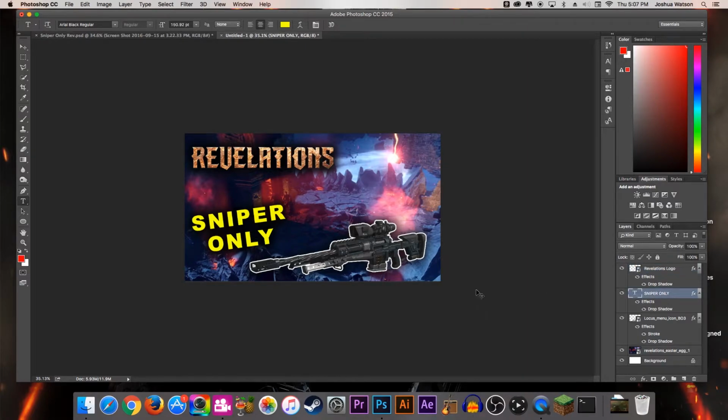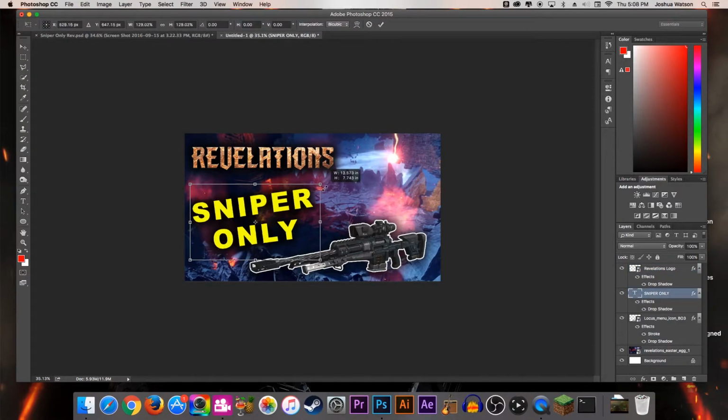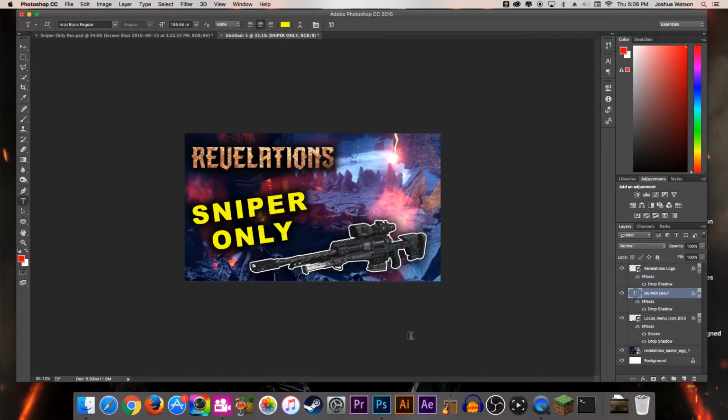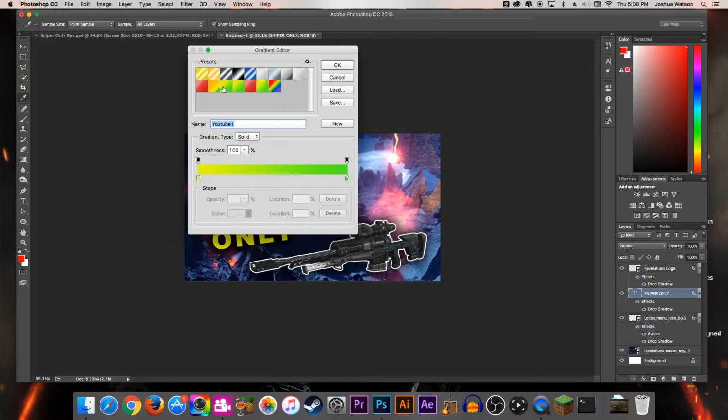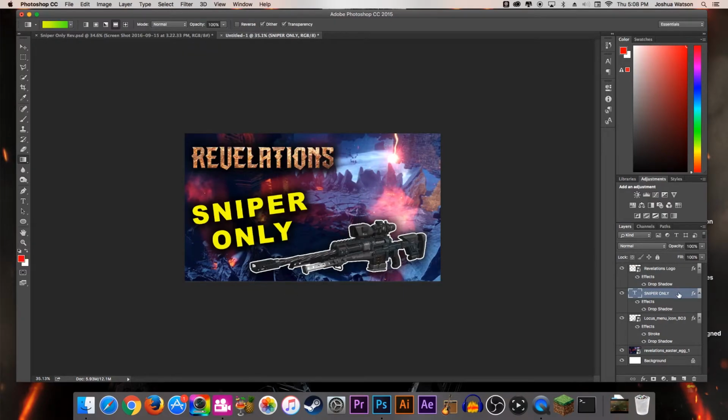And then we're actually going to make this sniper only a little bit bigger. We're just going to put in all the elements, and then I'll kind of walk you through the process. But like I said, this is not the color that we want. Yellow is not a great color. I actually like to use gradients. So I've got a number of gradients here that I've created myself. The one that I use the most is this green to yellow because it's very eye-catching, very good for that.